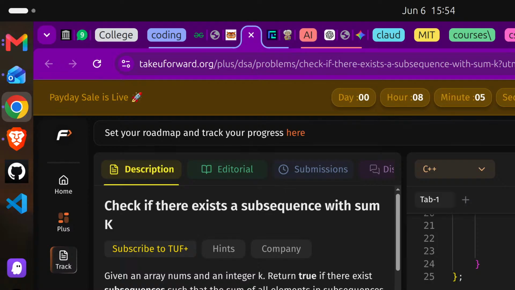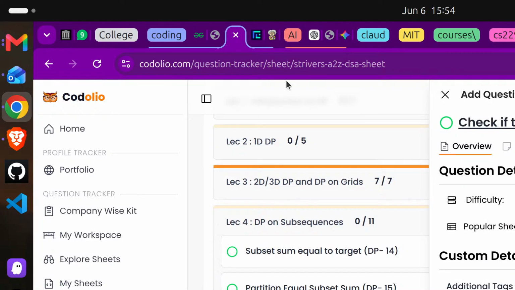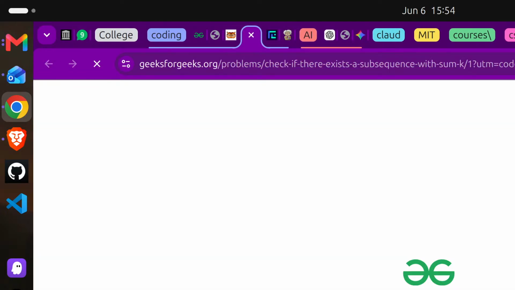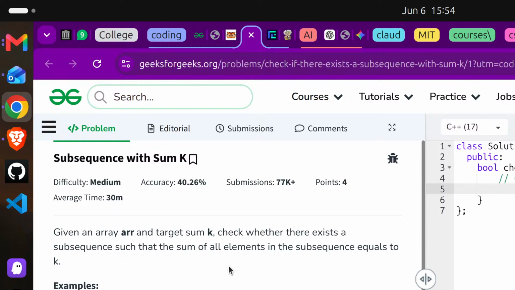We can do this by DP also, guys. We will do the DP here because we have an alternate question on GFG. So let's see. Given an array arr and a target, check whether there is a subsequence such that the sum of the subsequence equals the target. So let's derive this DP.